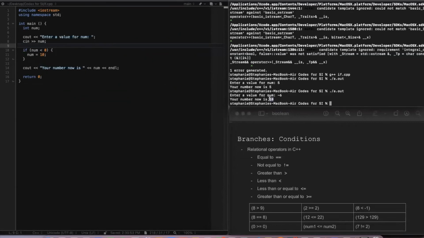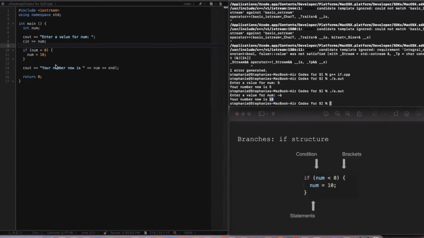Any questions on that? Are the basic if statements making sense a little bit?